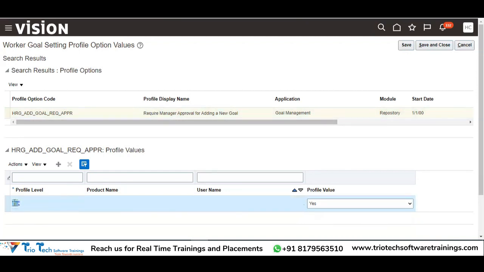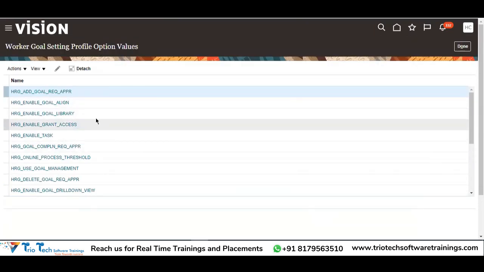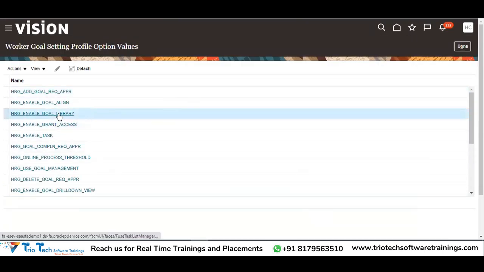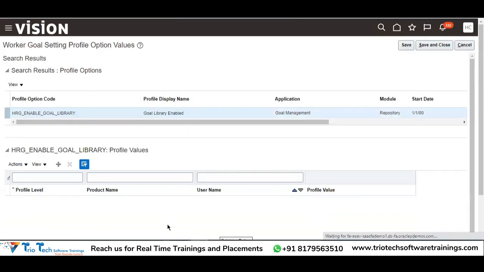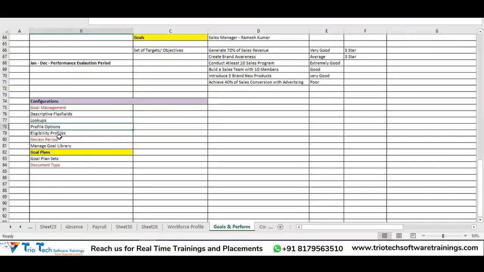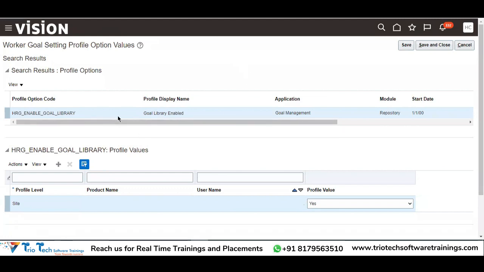When you use the level as site level, in the entire application level, that particular feature you are enabling, team. This is one of the profile options: enable goal library. Next, we are going to talk about one concept called goal library, team. This particular feature in the system, we want to enable or not. See, goal library enabled: yes. If we keep it no, then this particular feature of goal library will be disabled in the system. I can't see it in the front end.